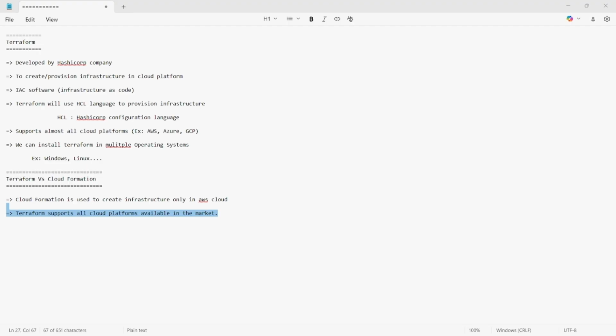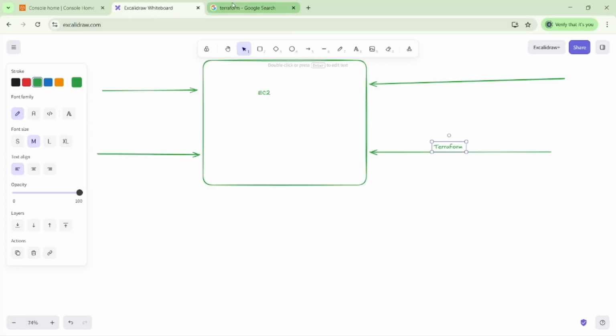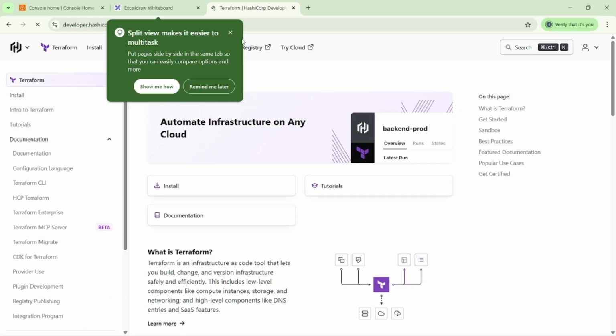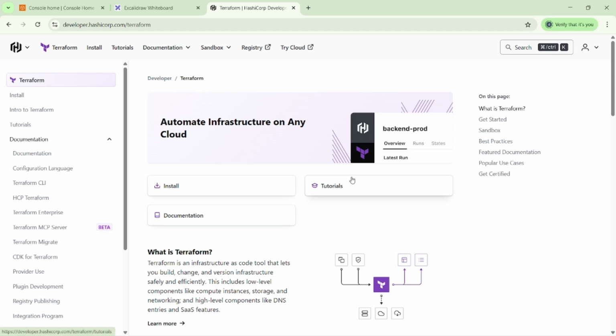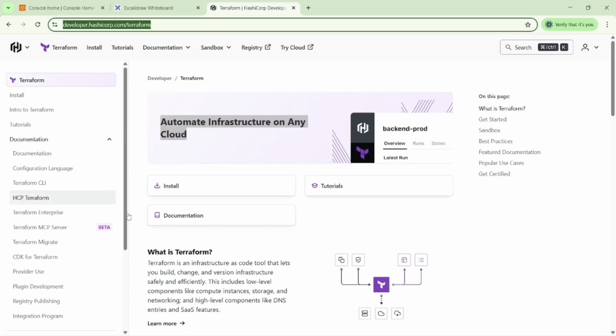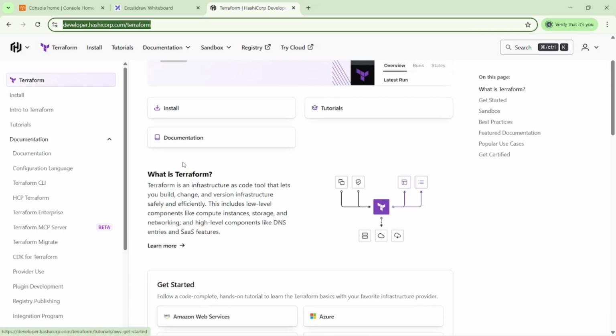Suppose I want to install Terraform on my Windows machine. What do we need to do here? We go to the official website and click on Terraform. You can see it supports multiple operating systems, to automate infrastructure on any cloud. Terraform is developed by the HashiCorp company. Terraform is an infrastructure as code tool: build, change, and version infrastructure safely.